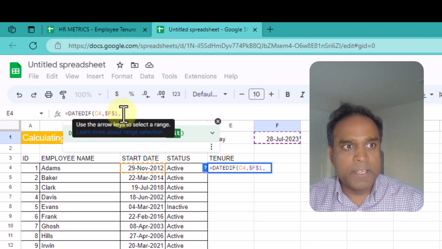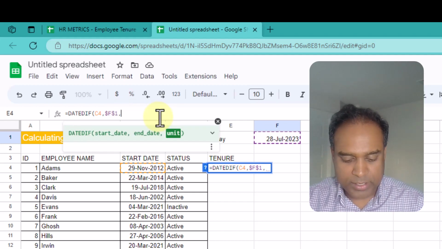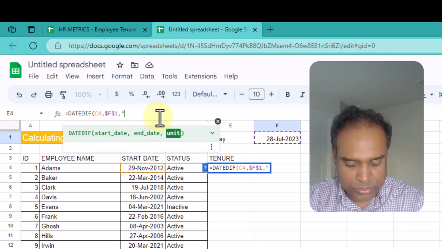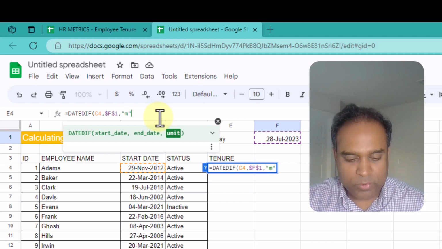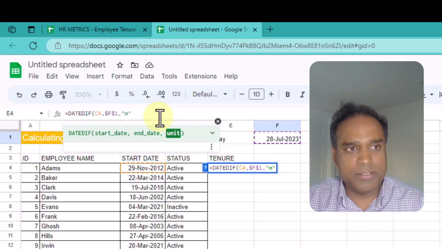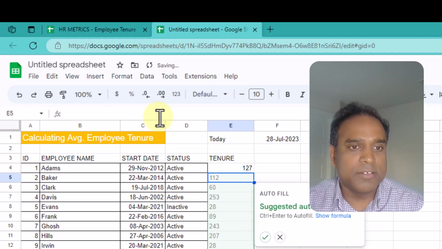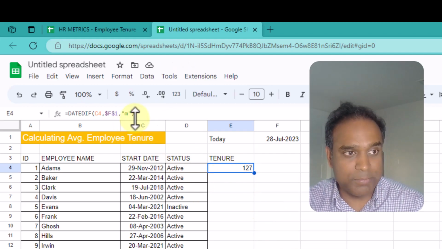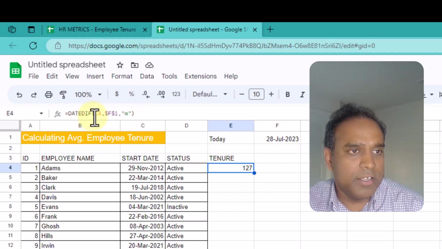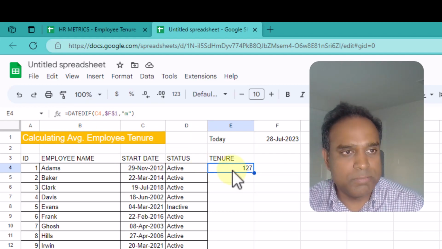And say comma. Now the DATEDIF function requires us to specify how I want to calculate the difference. So is it in months or years? I'm going to do months. By typing in M, we are informing the function to calculate the number of months difference. So I'm going to close it and hit Enter. And now I don't want to autofill. Let's just do it for one employee first fully, and then we'll fill it for other employees. Now, DATEDIF, start date, end date, number of months. It gives me 127 months.